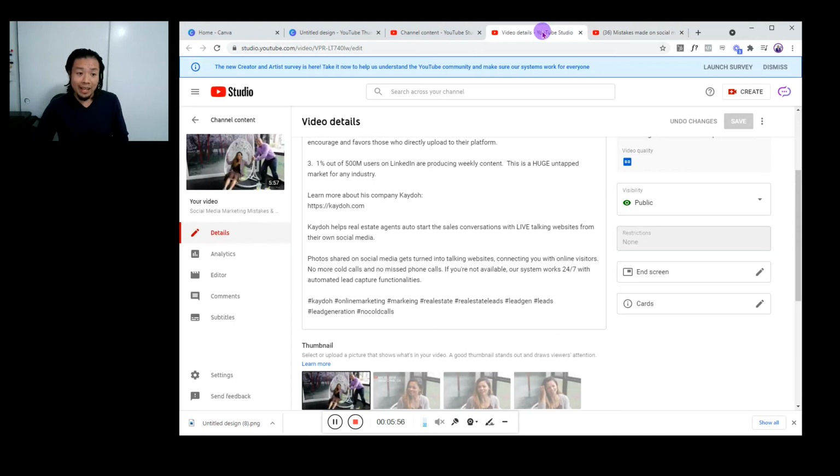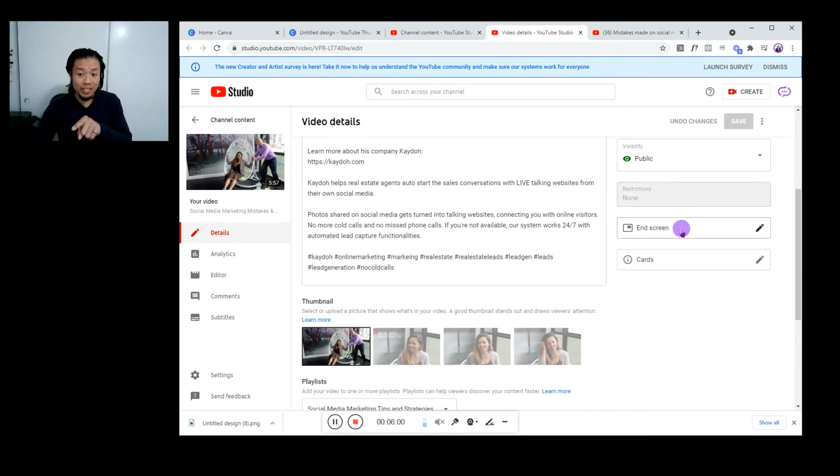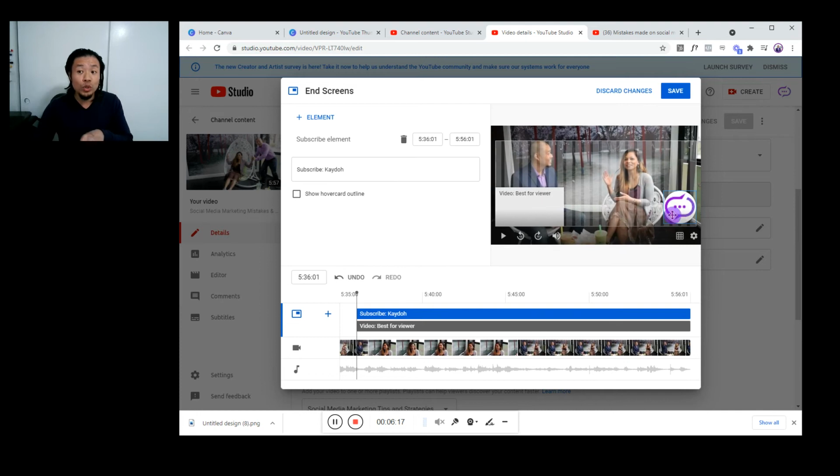So I'm going to go back here to this video on YouTube, and I want to go to end screen. This is where you want to go and add those components towards the end of the video. So click on the edit, and then when you do that, it's going to ask you what type of layout, what type of elements you want to add to the end of the video. So the little circle is basically the subscribe button.